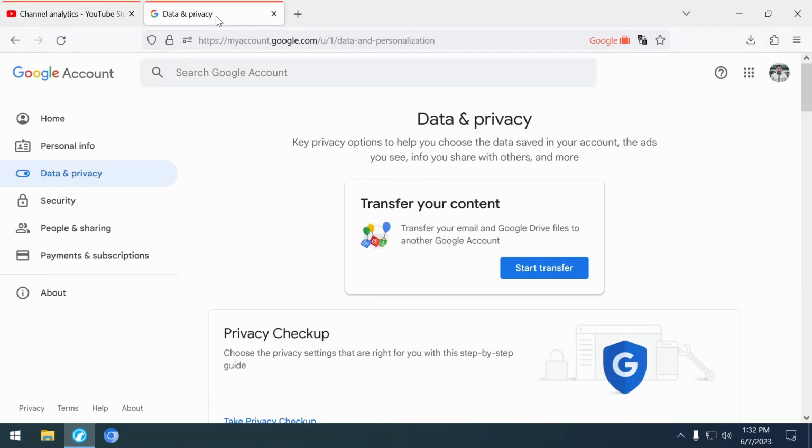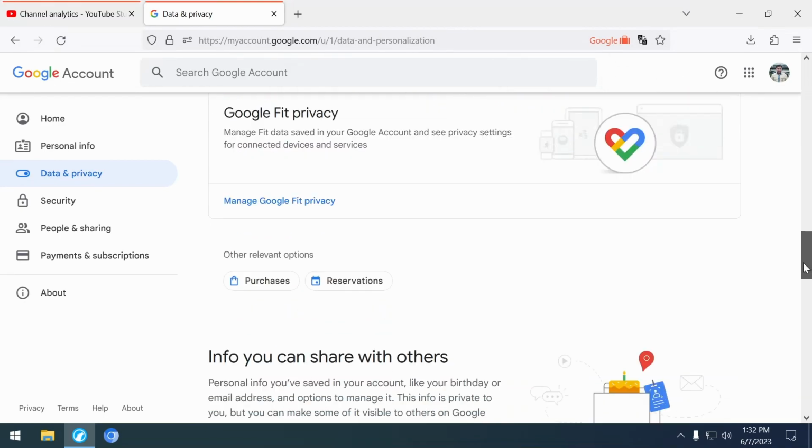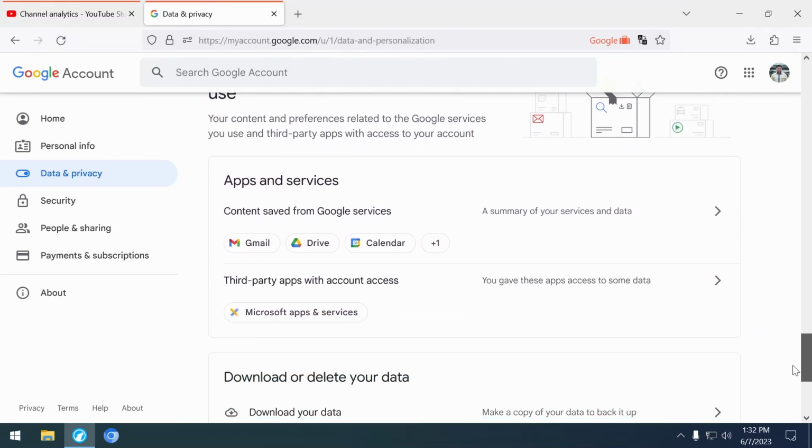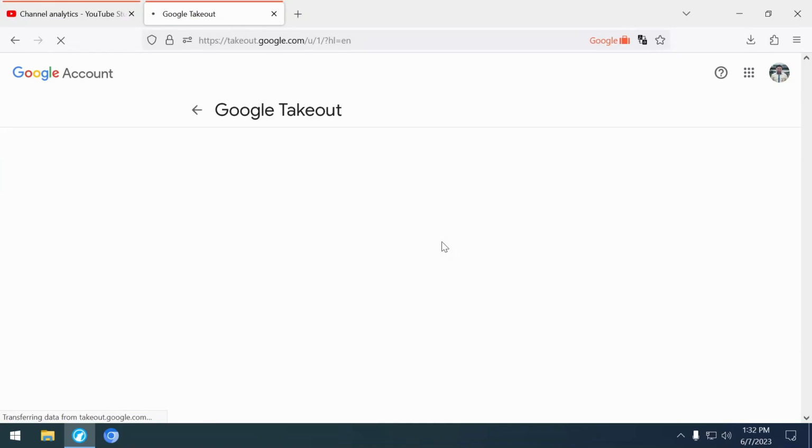So I have here in another tab my data and privacy section of my Google account settings. You can access this at myaccount.google.com, and if you scroll all the way down, you'll have the option to download or delete your data. So we want to download our data, so we'll hit download. This will take us to Google Takeout.